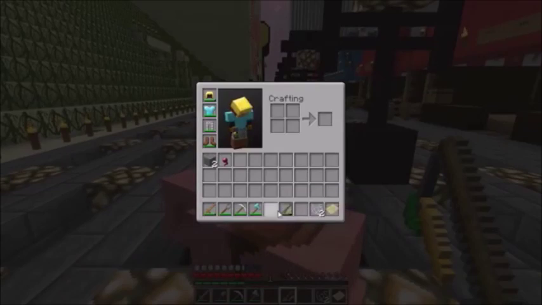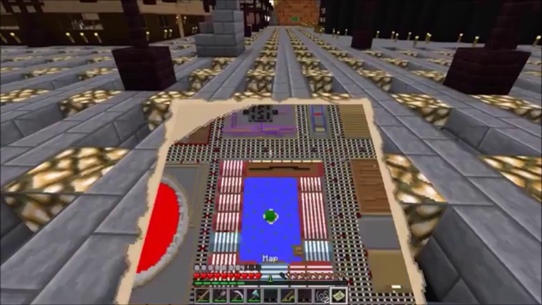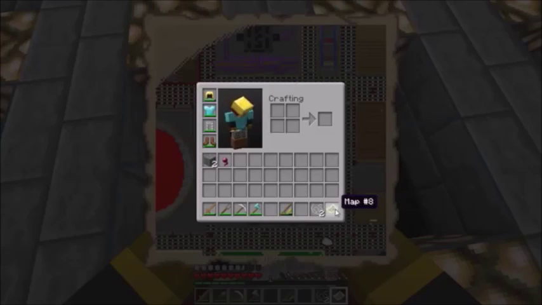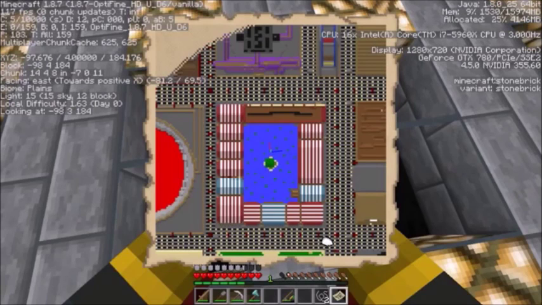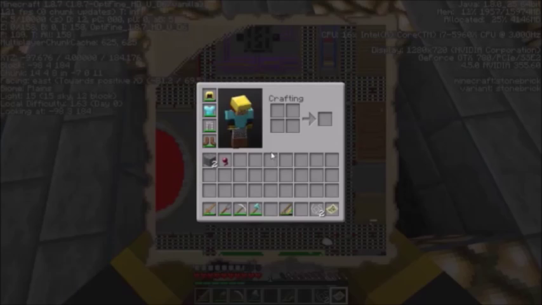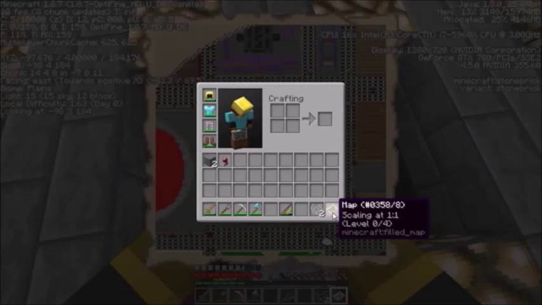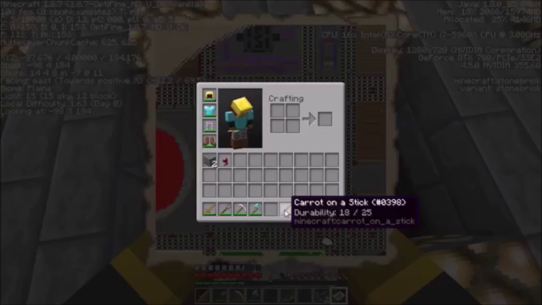But you can't tell how much durability exactly is left. Even on this map here, we're going to load up this map, and all it says on it is map 8. Well, F3 plus H is going to make everything more enlightening for you. Now, I didn't press it properly. Now, you can see way more information, such as the scale of the map, aka the level at which it is zoomed in or out, ID numbers and information, durability count. You can see the carrot on a stick is currently at 18 of 25 durability.